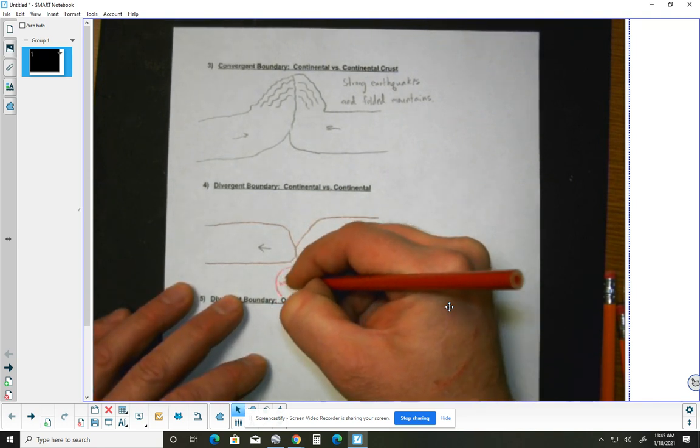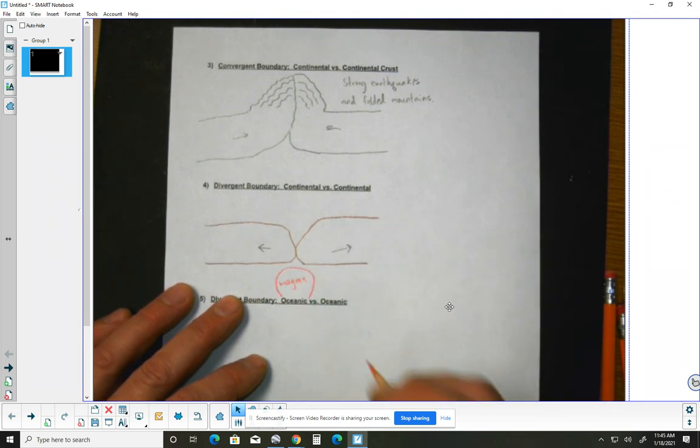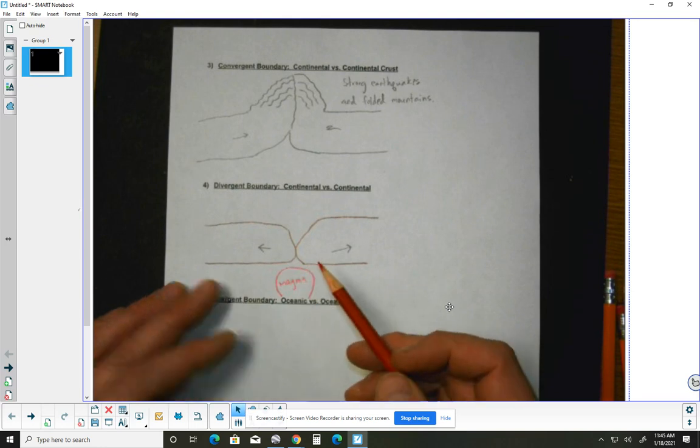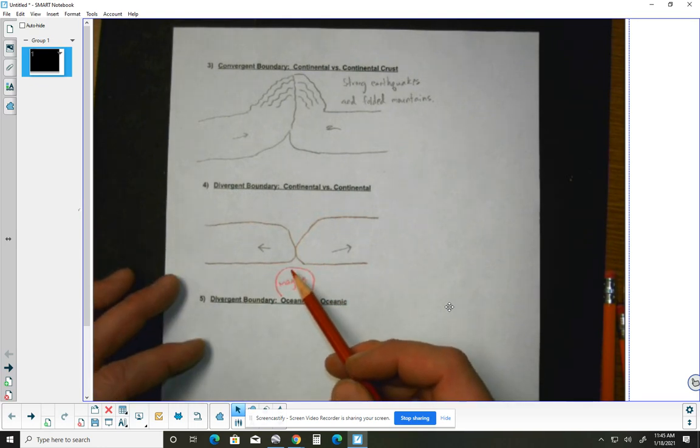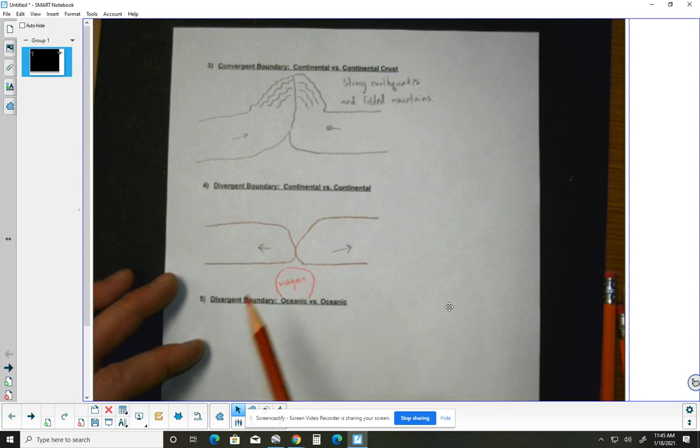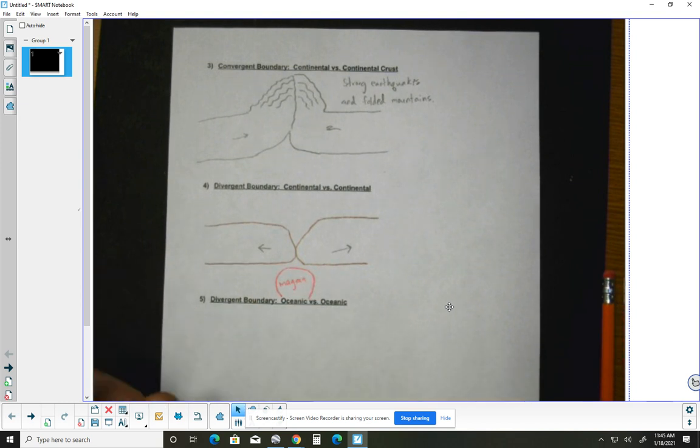But since the plates are just moving apart, and there's no water involved, we're not going to have a lot of steam here. We would have kind of weaker volcanoes that form. The types of volcanoes we would see here would be called a cinder cone. So we might have some cinder cone volcanoes.